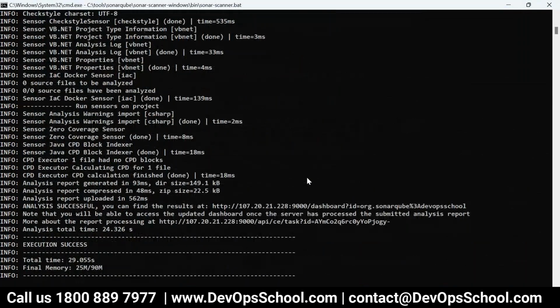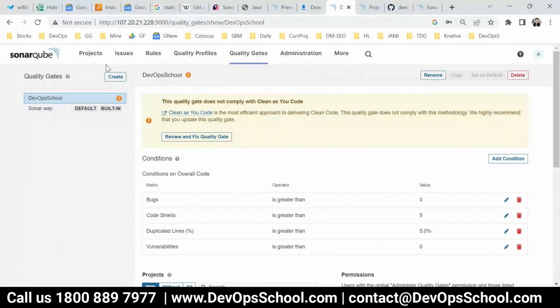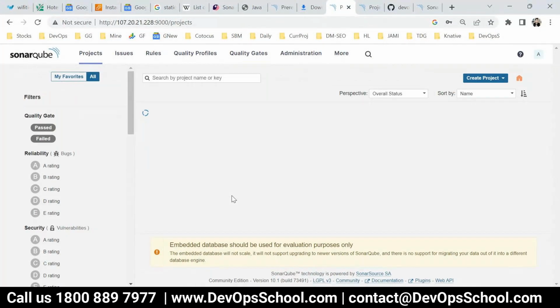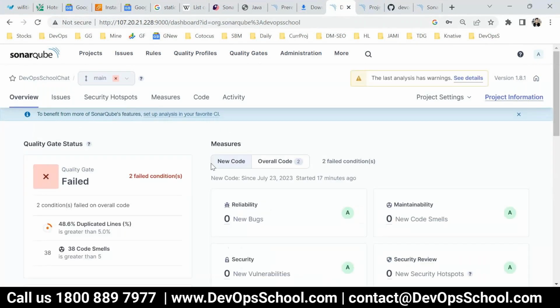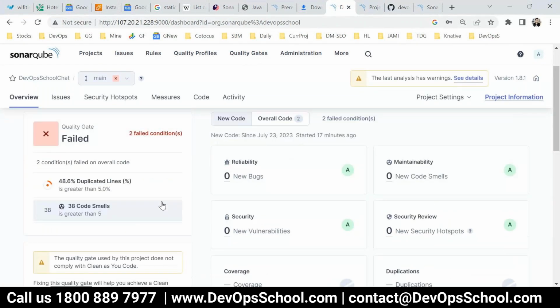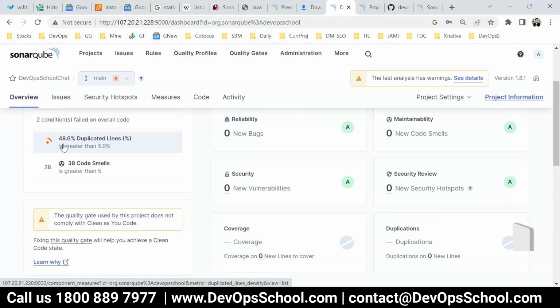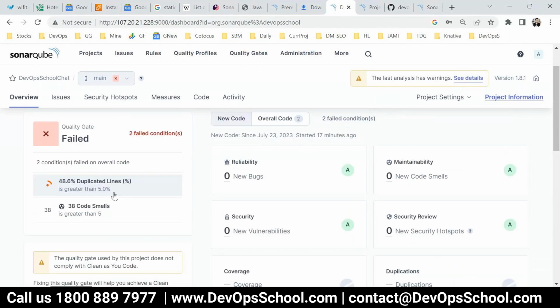Done. Let me go to the project, and here it failed. Now developers are panicked. No need to send an email. Why did it fail? Because you gave me 48% duplicate code where it was instructed 5%. You gave me 38 code smells where we expected 5. Rest of the things did not violate it, like number of bugs and security, because anyways it was not there.